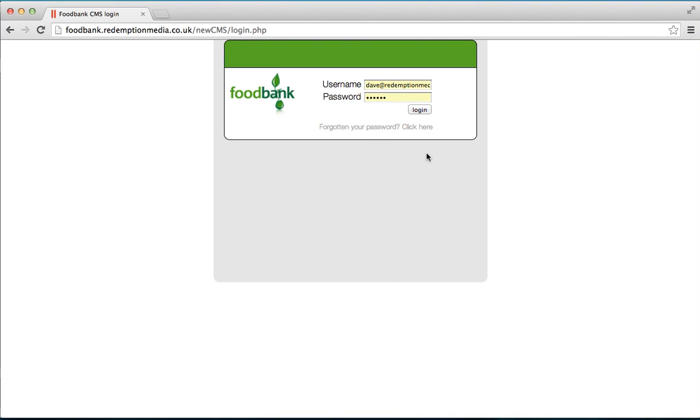The purpose of this video is to provide a step-by-step guide for Foodbank teams to assist in setting up the Foodbank app. It provides information about how to use the content management system to add to and edit the content of the app. Let's start with logging on.